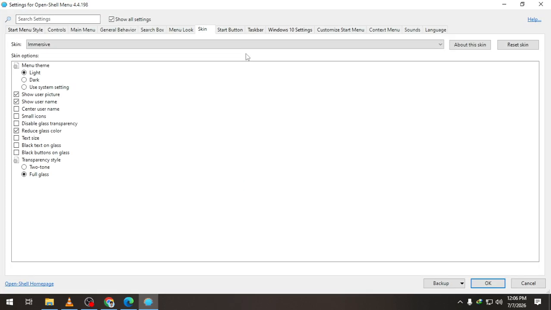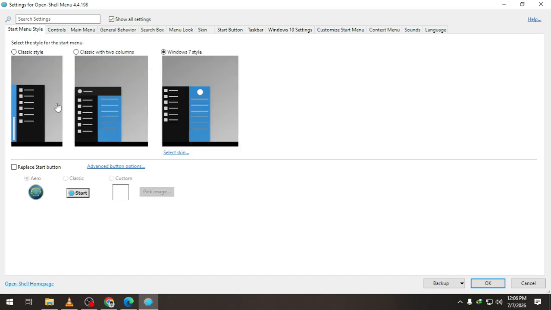First, open the Start menu, search for OpenShell menu settings, and launch it. If you see a settings window with several tabs, you're in the right place. On the Start menu style tab, choose the layout you prefer. You can pick Classic style, Classic with 2 columns, or Windows 7 style. For most people, the Windows 7 option feels familiar and gives you quick access to apps and folders.